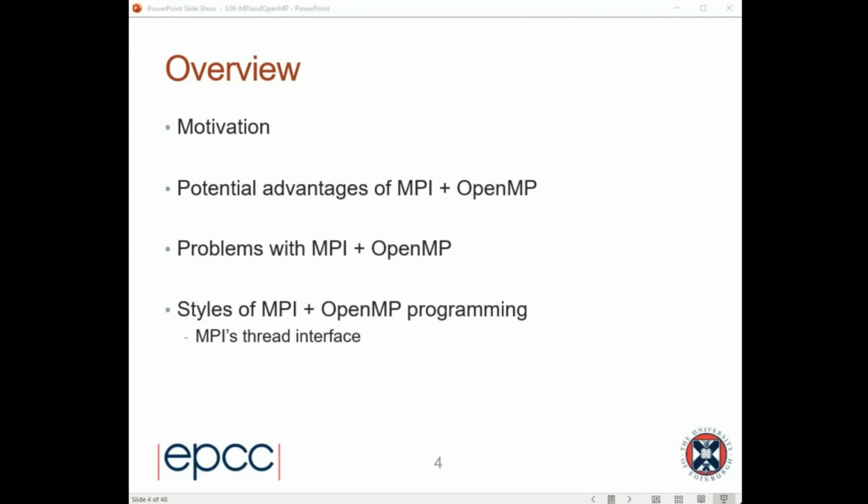After coffee, I will talk about the actual styles of MPI plus OpenMP, and then we'll talk about the MPI thread interface. So I'll stop roughly halfway through the slide deck, and then carry on after the coffee break.